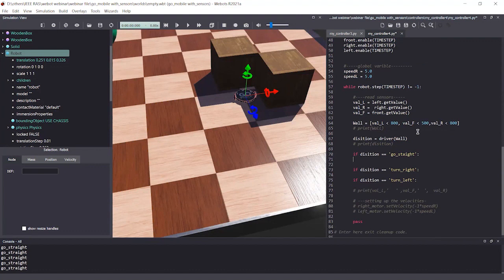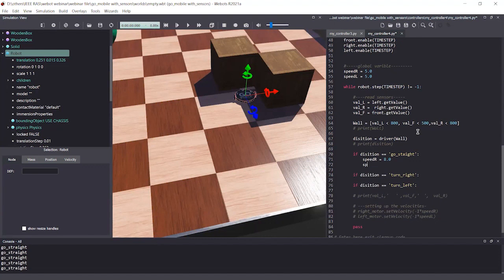Okay, how can we change the speed? Sorry, the caps lock. Left tab, left tab. Okay, here if the driver says this, we change our speed to, let's say, 8.0. We go straight, speed L to 8.0.